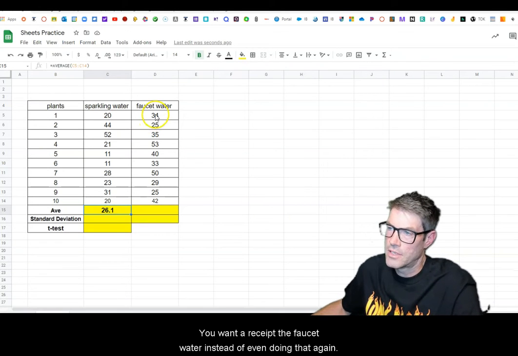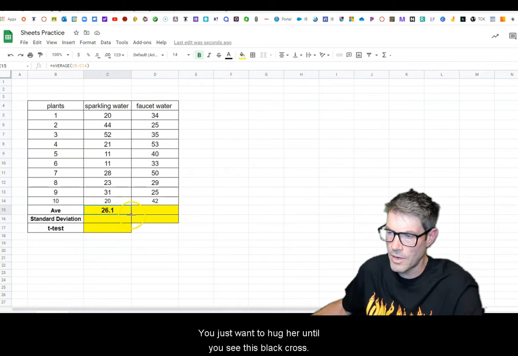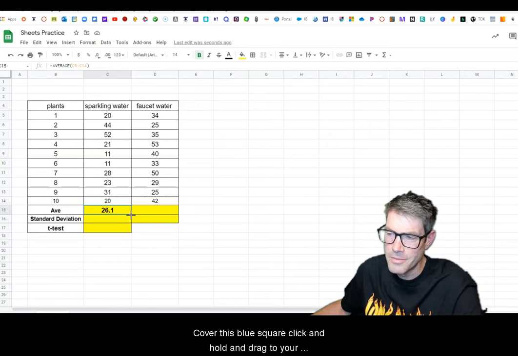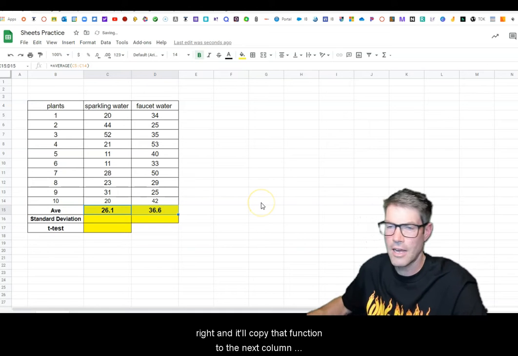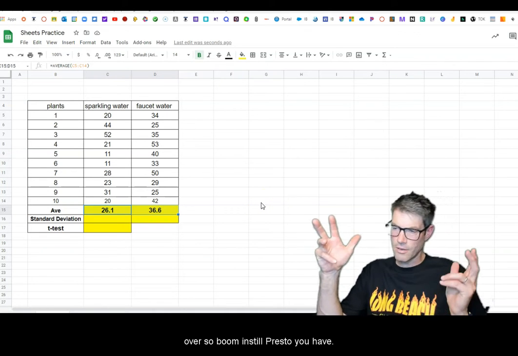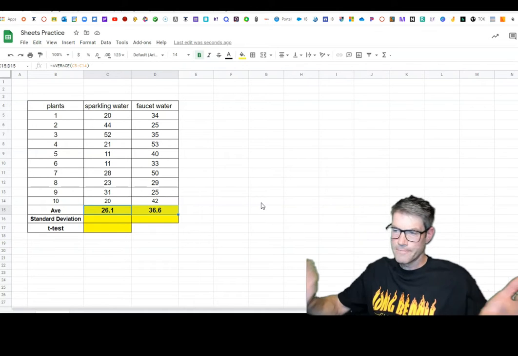Then you want to average the faucet water, and instead of even doing that again, you just want to hover until you see this black cross cover this blue square. Click and hold and drag to your right, and it'll copy that function to the next column over. So boom, instant presto, you have both average numbers.